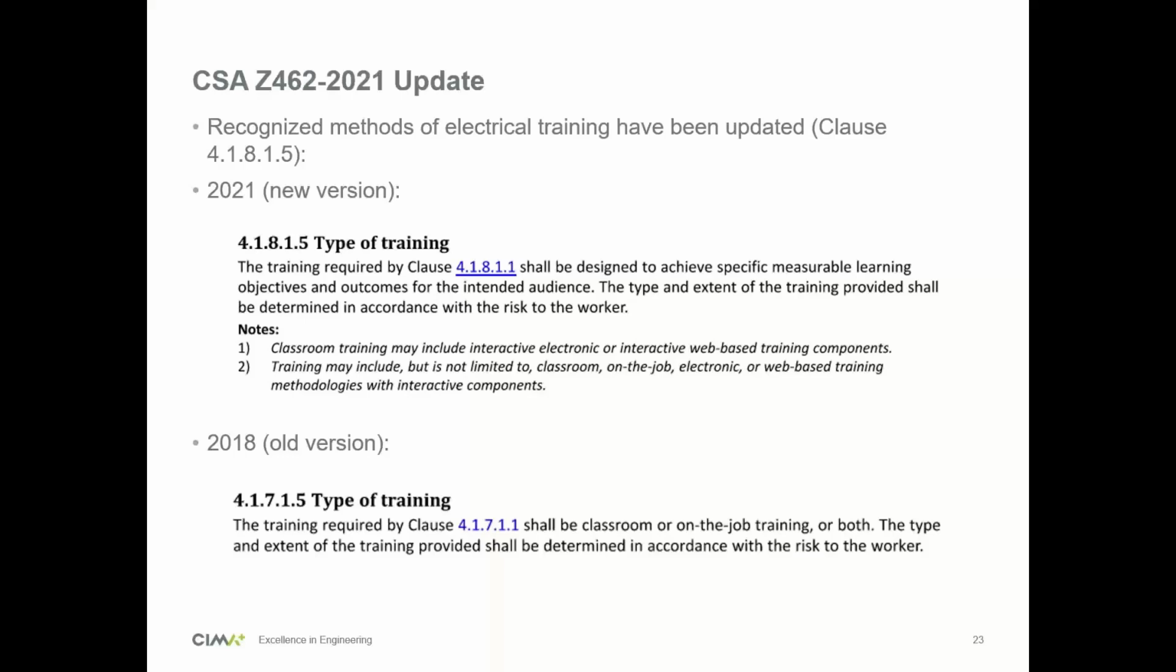Regarding electrical training, as I've talked about a little bit. Just to show you here at the bottom, you have the old text for the 2018 version. It said that for an electrical safety training to be valid, for example, a full day or a 2-day training, to say that a certain worker is a qualified worker, the training shall be classroom or on-the-job training or both. So it did not allow online training or remote training.